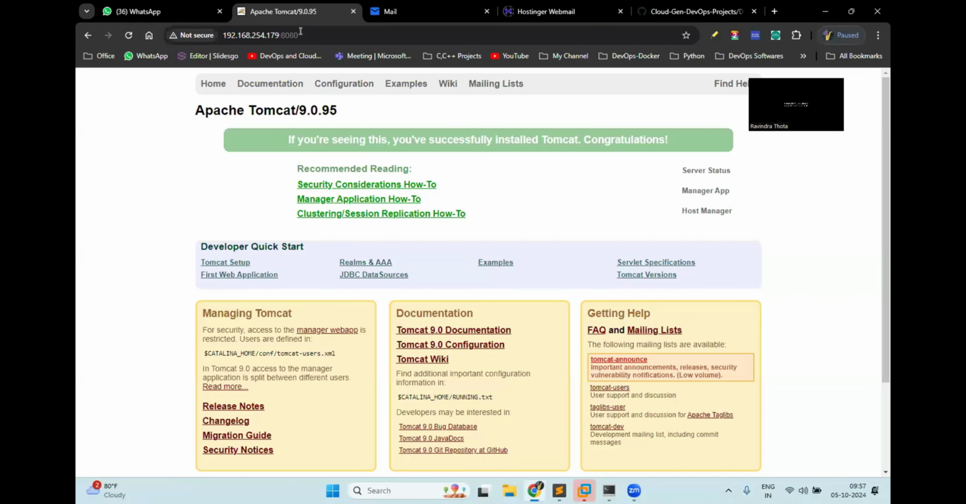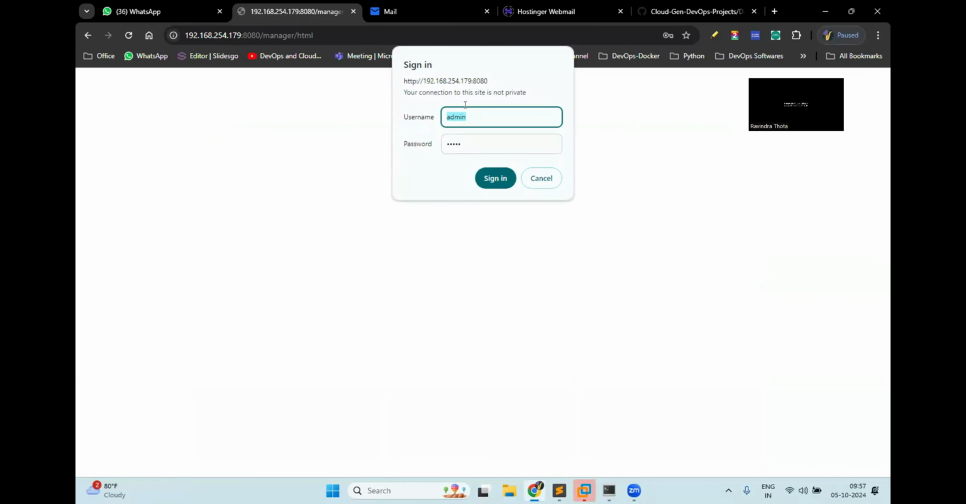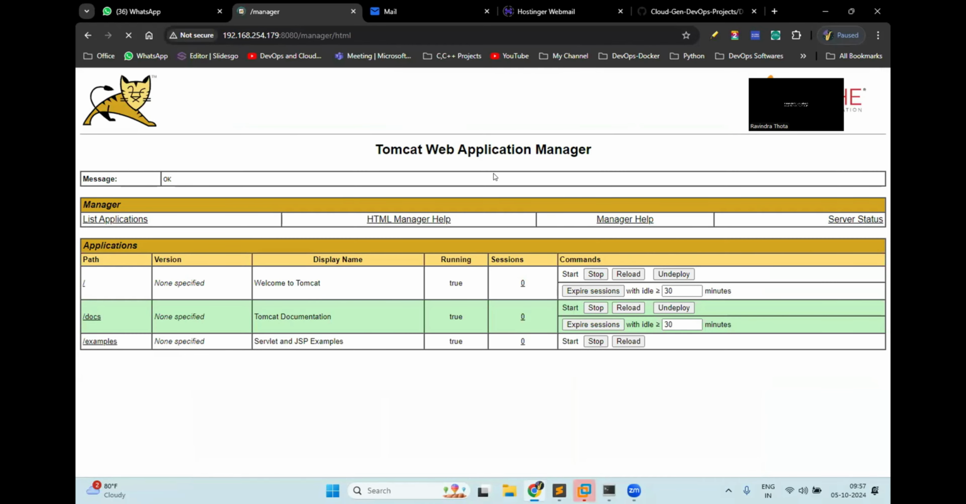Now click on the Manager App. The username is admin and the password is also admin. See guys, successfully we have configured Tomcat by using a shell script. Just wait, it's still loading.